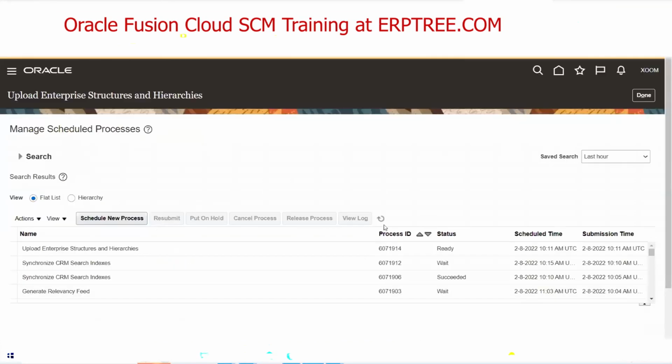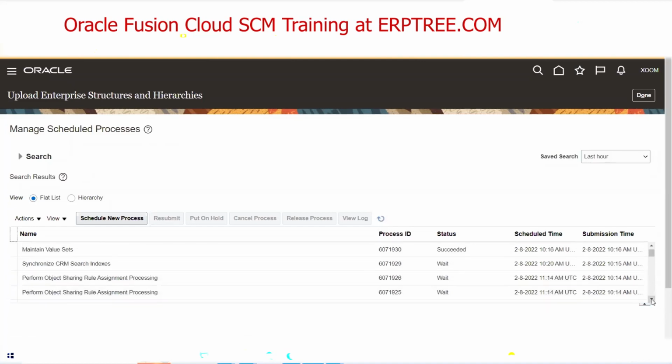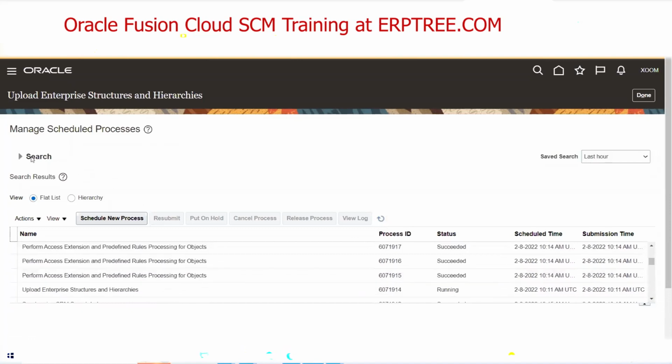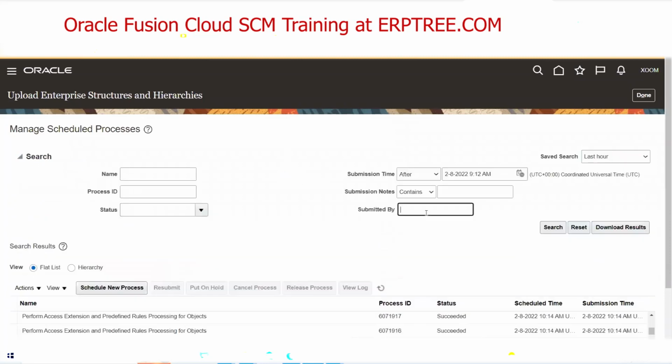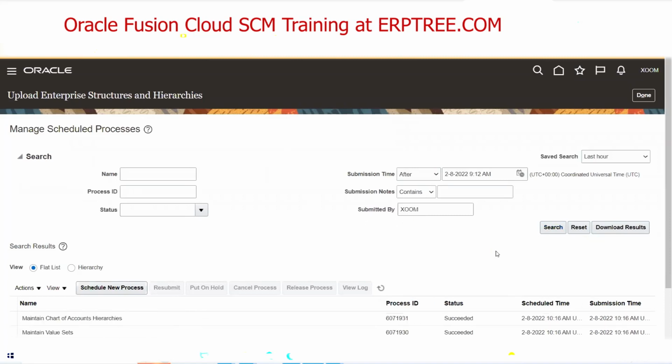I will check the status. Click on refresh. Here we can see what we submitted. If you want to filter this, you can search with the username, which user submitted what. Submitted by June. Just what we submitted, only those you can see.